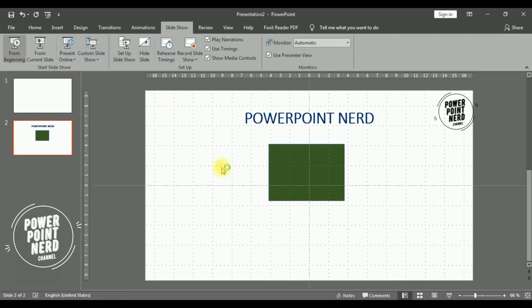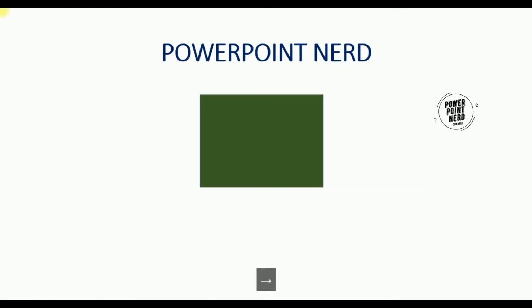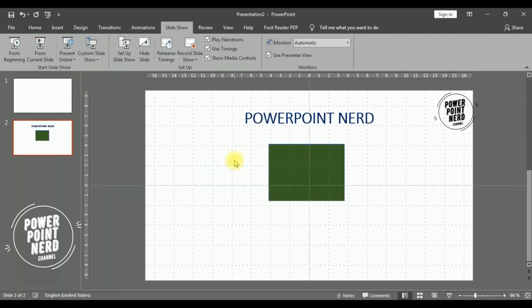To move from a slide to another, use your left and right keys on your keyboard or left-click and right-click on your mouse. Or simply press Enter. As you can see, there's no effect whatsoever while moving from a slide to another. To exit the show, simply click anywhere.